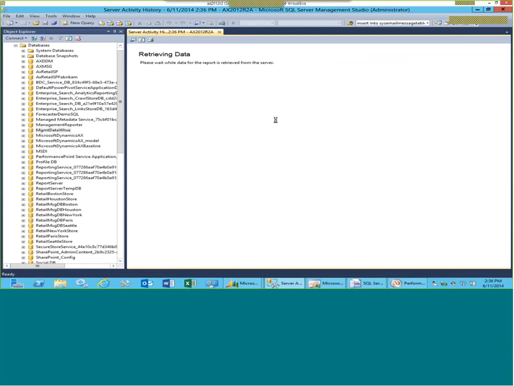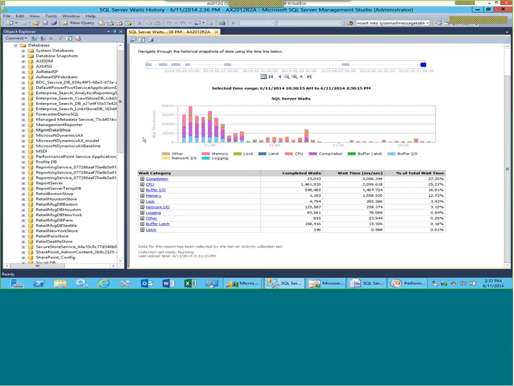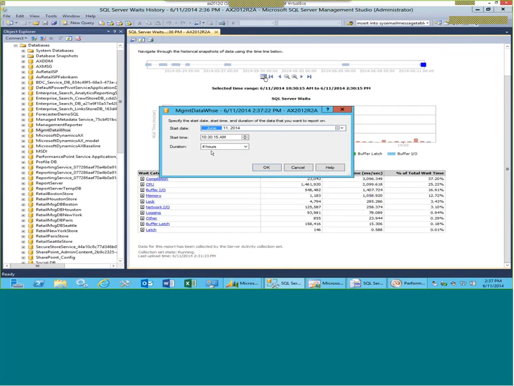So if we go down into the server waits, you can see exactly what's creating the highest weights, and you can set the time. So if you're looking for a specific interval of time for just in the day, so that you're not getting skewed results because your backups are running at nighttime, or you've got big data extracts going on at nighttime, they're going to skew results.